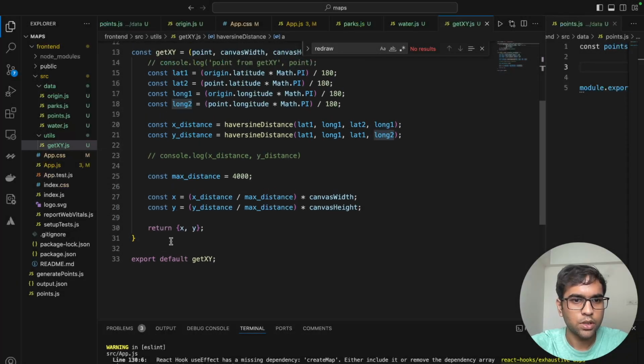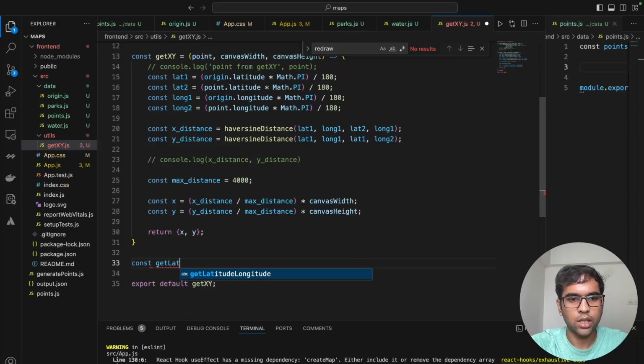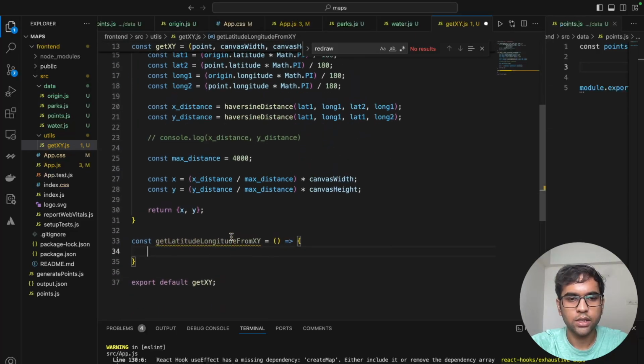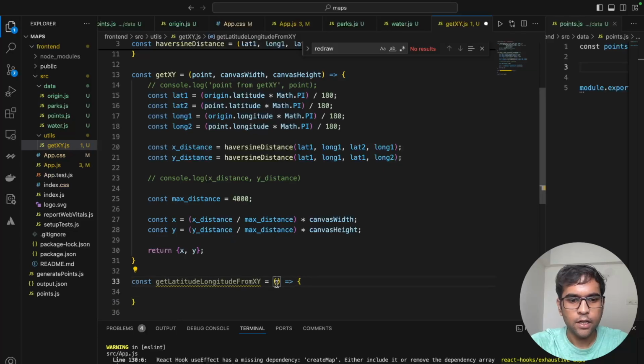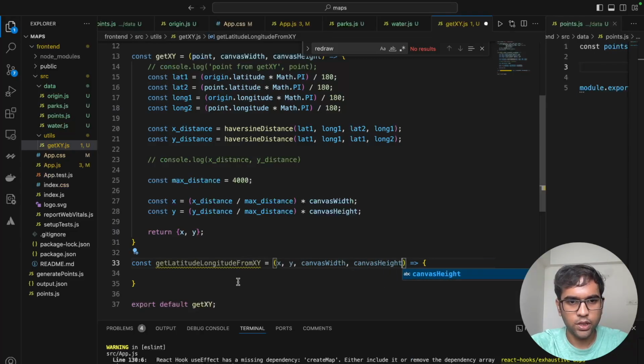We will simply create a function called const get latitude longitude from xy, and the inputs that we will be getting is the xy, canvas width and canvas height. Fine.